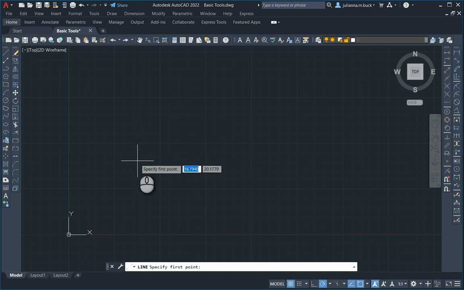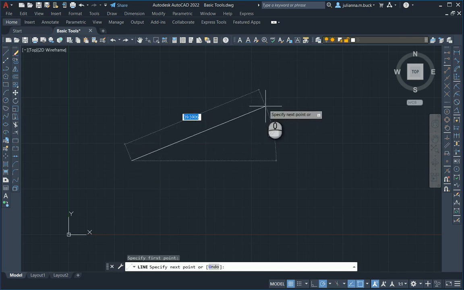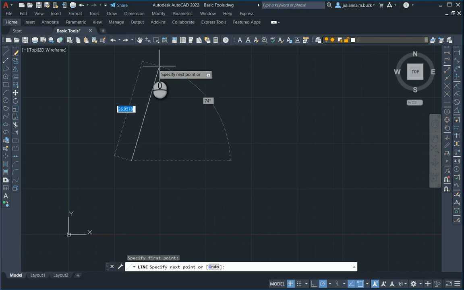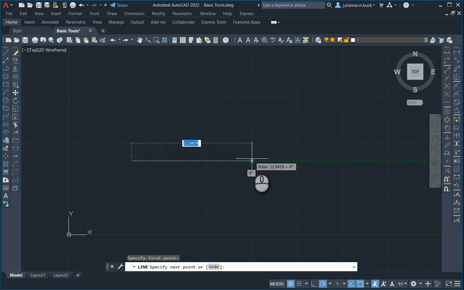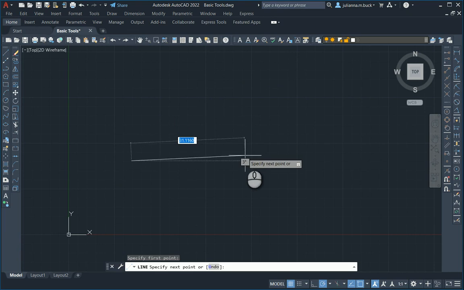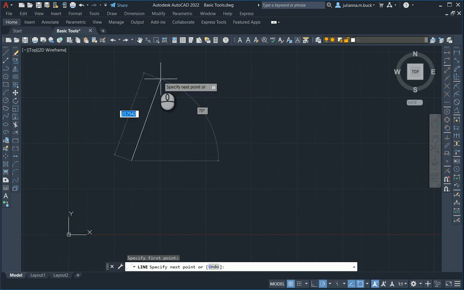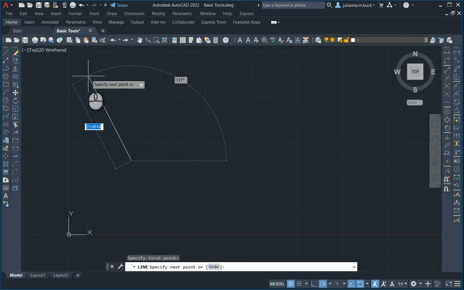So I'm going to select just a random point in space, and then as you can see, you can create the line in any direction, and it'll have you specify the next endpoint. And mine is currently set to snap to every 45-degree angle, so we have 0, 45, 90, and so on.